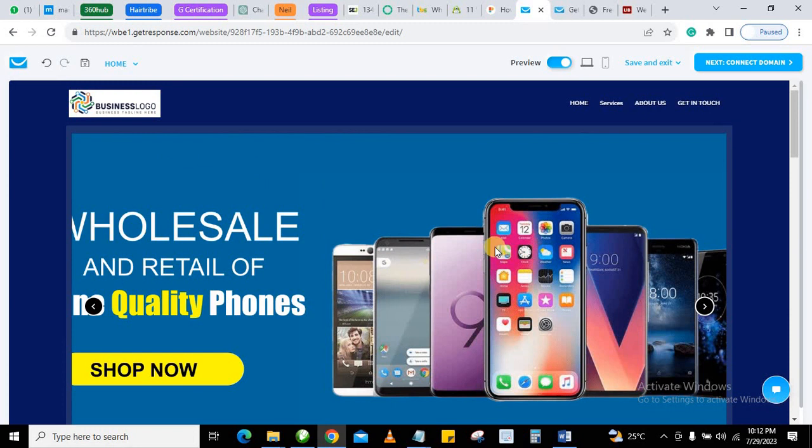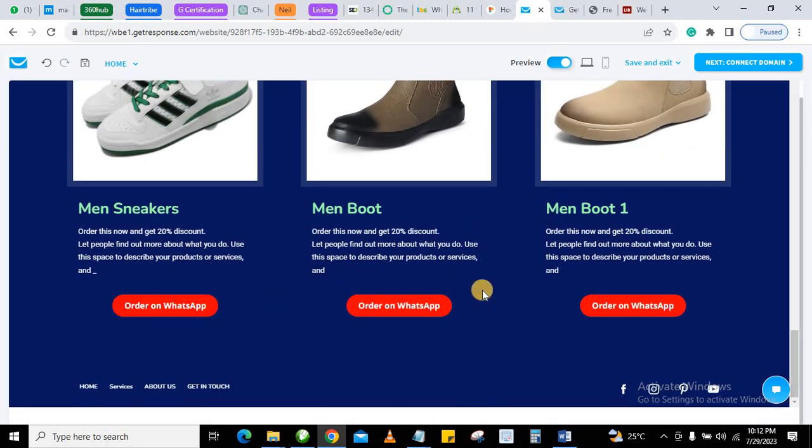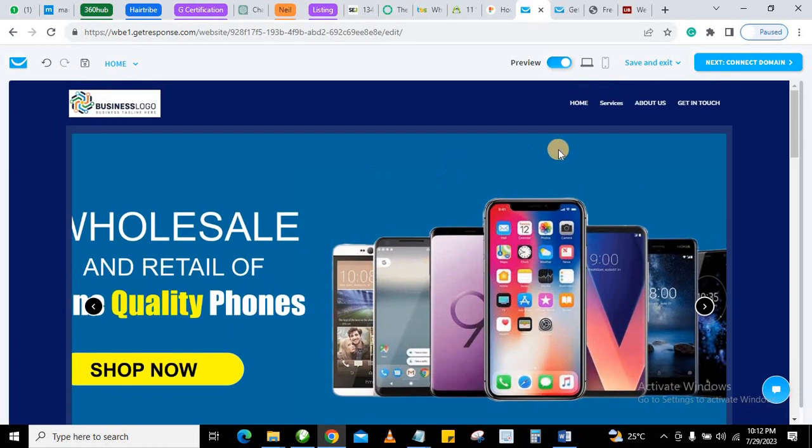After doing that, remember you can always add as many products as you want with your call to action button, which can lead to WhatsApp or anywhere that you want. All right, after taking care of that, what you want to do is click on connect domain. So don't worry, just click on connect domain.